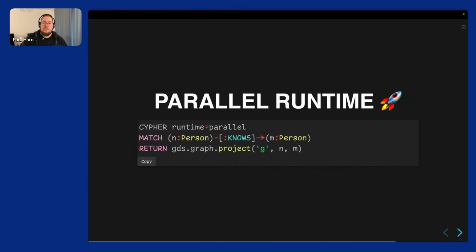If you attended Pontus's session earlier, or in fact the keynote, there's a parallel runtime for Cypher, and the new Cypher projection is also compatible with that runtime. So if you prefix your query with CYPHER runtime=parallel, you can benefit from a parallel projection. That can be quite a bit faster than using the default runtime.